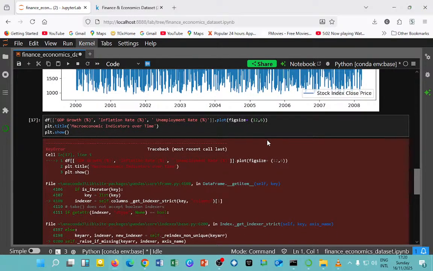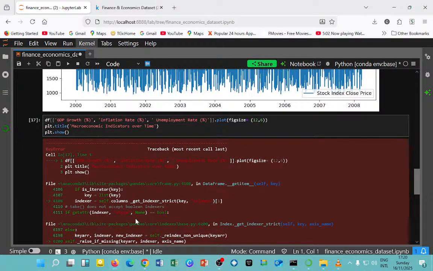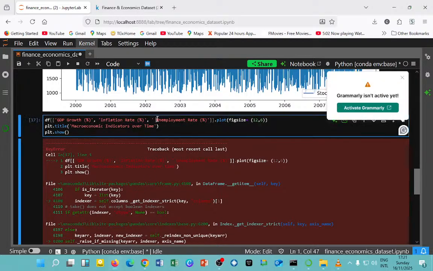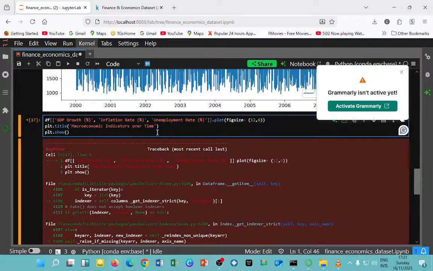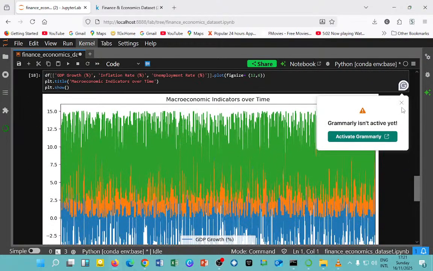There probably is a mistake somewhere which I need to correct before we proceed. And so where is the mistake? Unemployment rates, not in index. Where is unemployment rate? Unemployment rate. Search. Try this. Good. So it's worked.